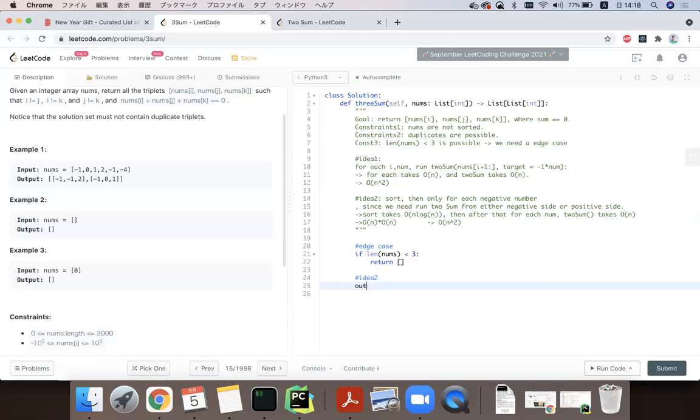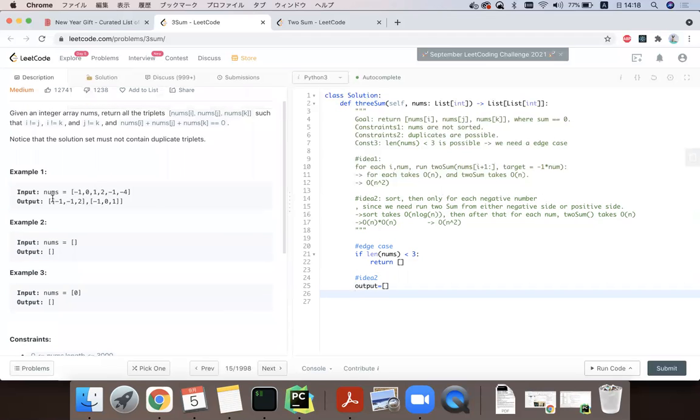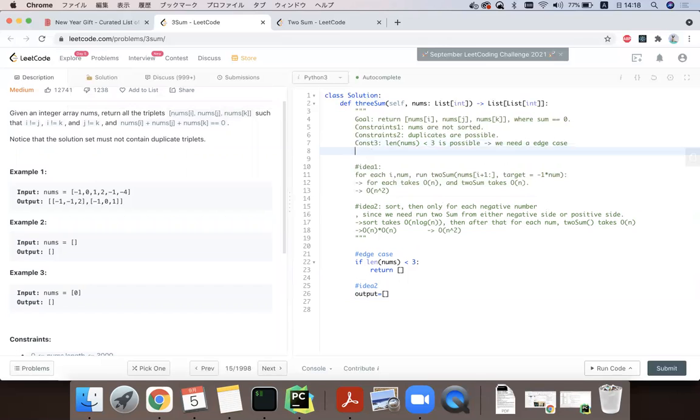Okay, so what do we need first? We definitely need output as an answer, and then we want to avoid duplicates. Actually, we should note that duplicates in the input are possible. So as a constraint, no duplicates: the answer should not contain duplicates.